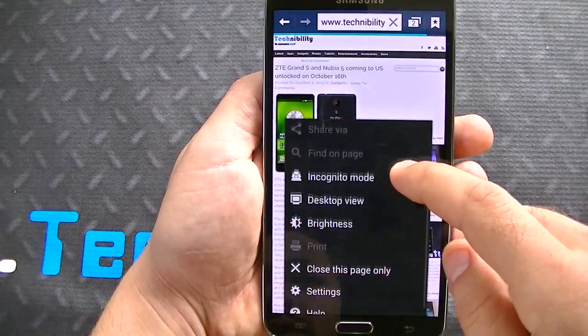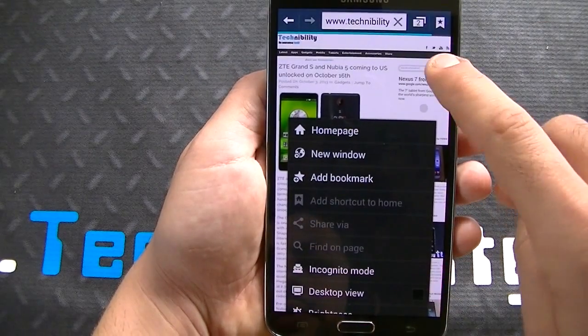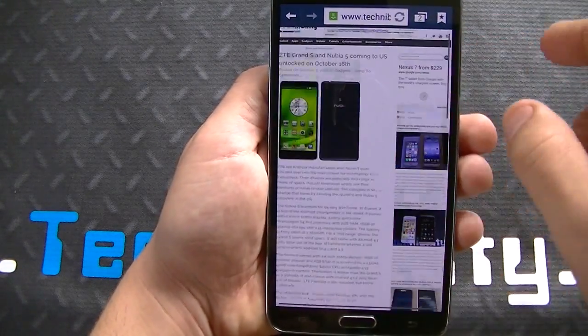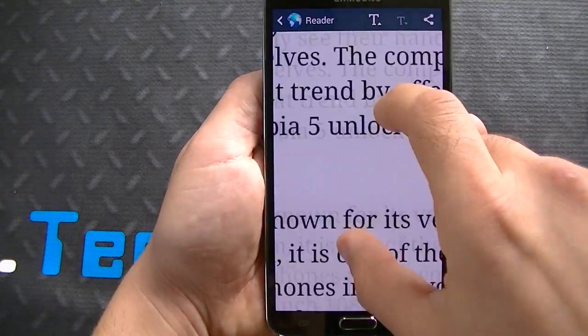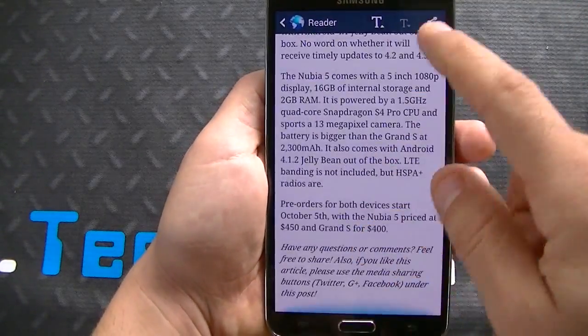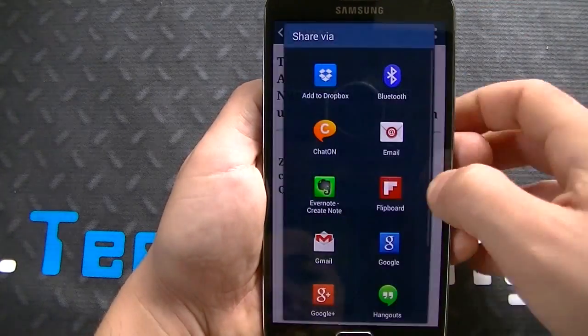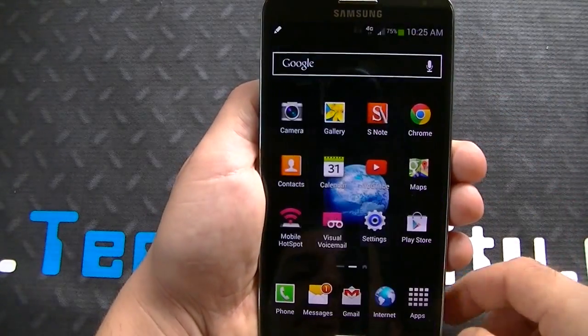Let's see. You can see the various options. You have incognito mode, brightness, close this page only, desktop view, add bookmark, etc. So you can favorite it right up there. So here's the actual article, and you got reader mode. I'm a fan of reader mode here on phones. You could pinch zoom on the reader mode as well. So you can actually enlarge the text, make the text smaller. You could share it. Various different sharing options there. So nice. Reader mode is nice. You can exit out of the browser.